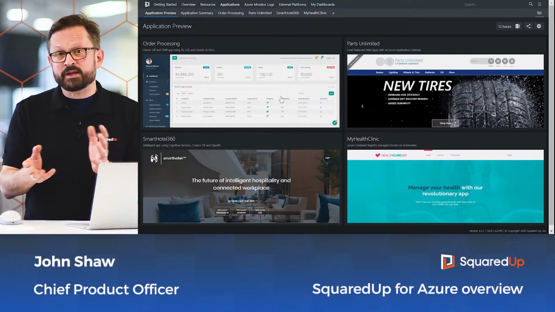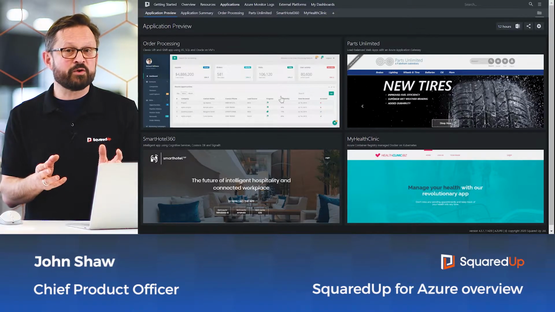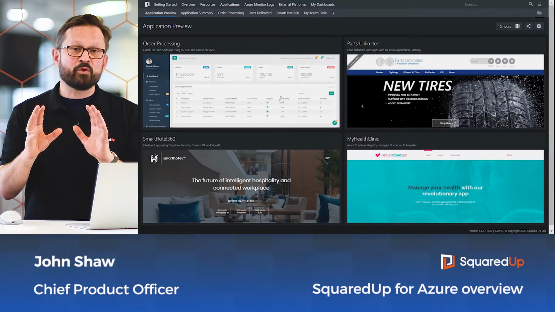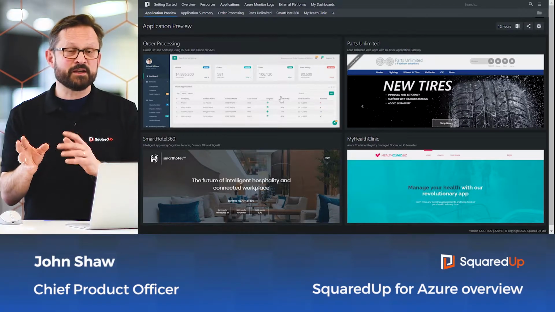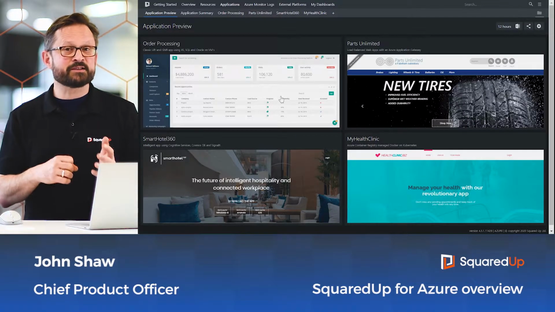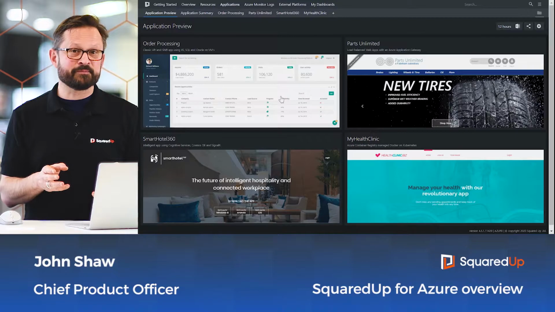So for example, you can build dashboards for management that will show beautiful views of what's going on with the costs in the environment, as well as views more aimed at service desk or app teams and so on. So let's take a look.